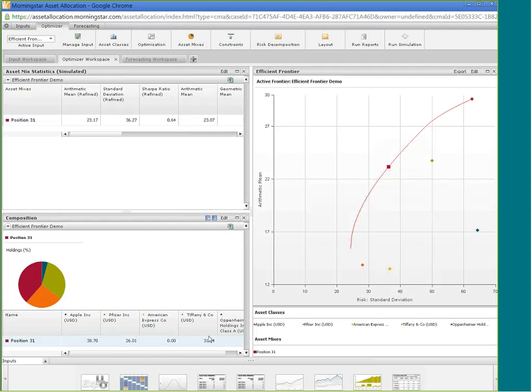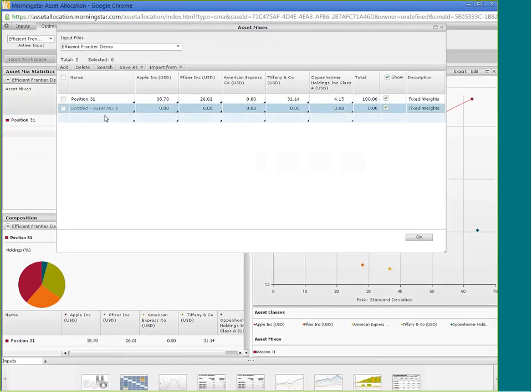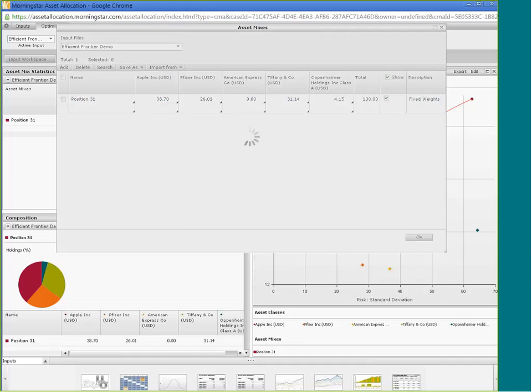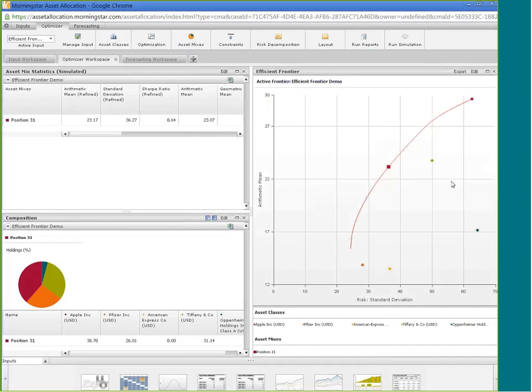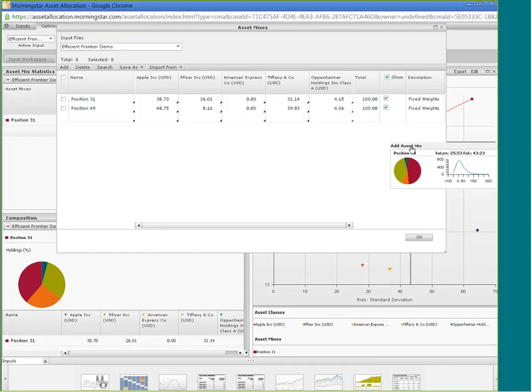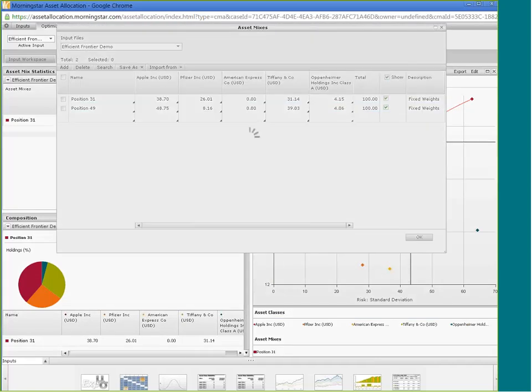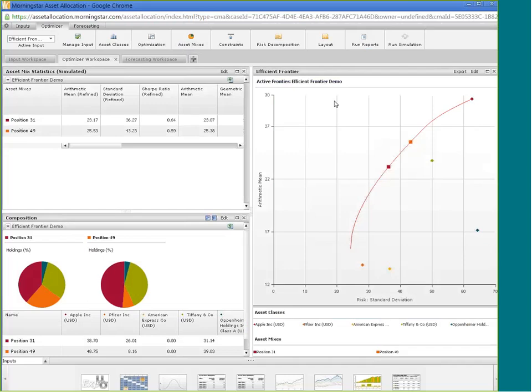Another way to add this is by choosing the Edit Asset Mixes button. We can create one of our own. Let's call this Test Asset Mix. And we can enter in these different allocations. We'll do that for now. I'm going to add another asset mix there, just so we have something to look at here. You'll see these will just populate as tiny squares along the frontier.